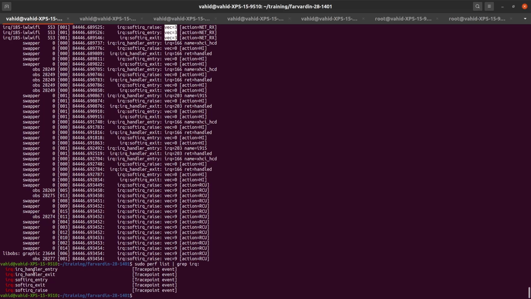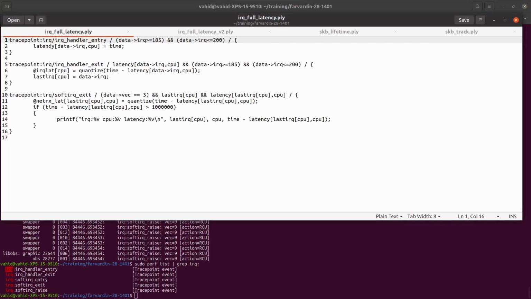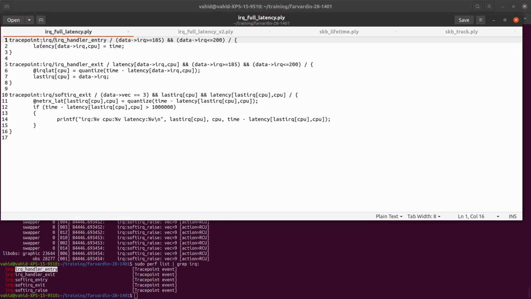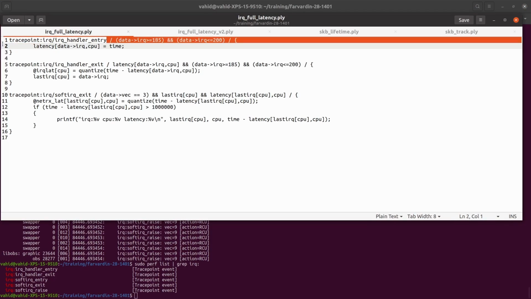Okay, these were the events that I had: IRQ, IRQ handler entry. This event is part of the IRQ subsystem, so this is how we show it: the IRQ subsystem slash IRQ handler entry. Same thing as this guy, right? So this is a trace point that I want you to trigger upon.